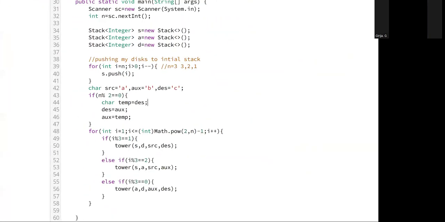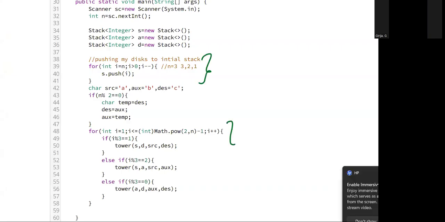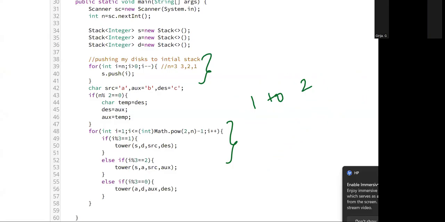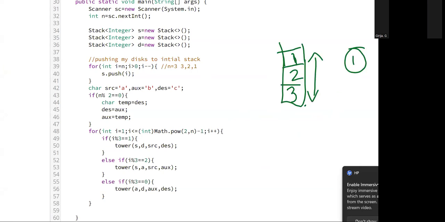So guys, there are two important things to be noted. The very first thing is push it properly, from largest to smallest. And second important is start from i equals 1 to 2 power n minus 1. Okay, this is very important. Don't start from 0 to 2 power n minus 1 minus 1. Don't think of the iteration as just a number, because you're applying the iteration value only for finding this mod. So be careful of that also. Two important things: push from largest to smallest, and the iteration range.